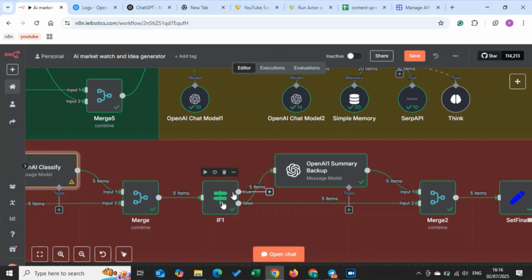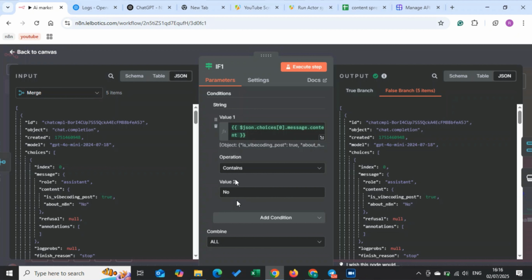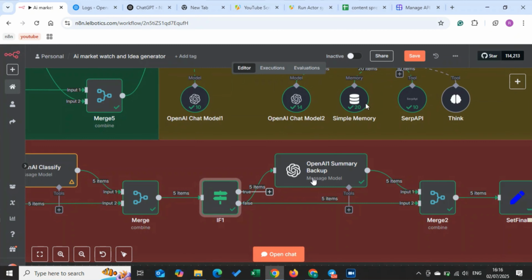Next, we introduce an if node. This node handles the decision-making process. If the output is no, meaning the content isn't relevant, we route it through the true branch and essentially drop it or mark it for review. If the output is yes, it goes to the false branch, which in our case is the path forward.